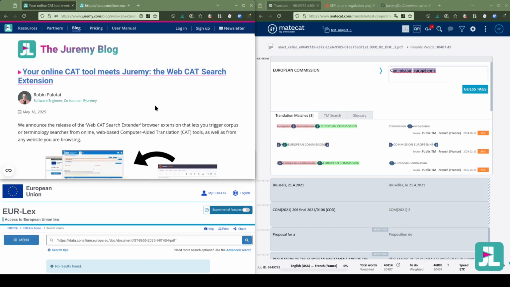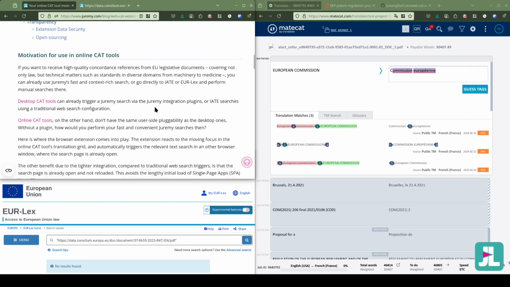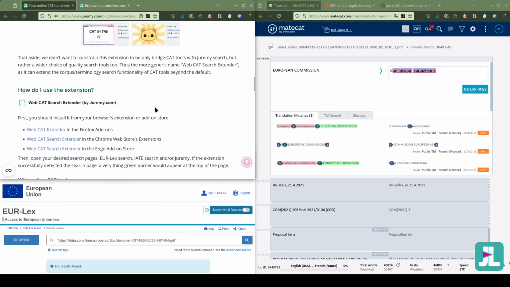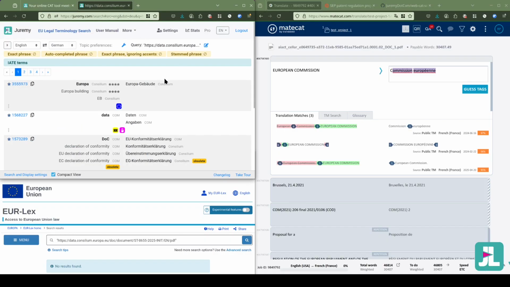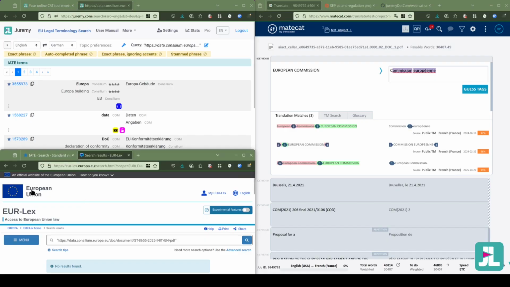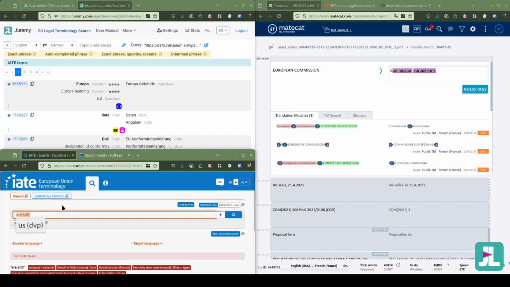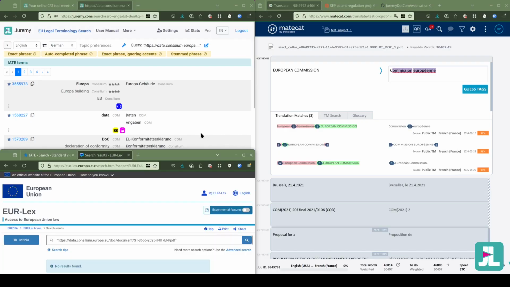First, you install the extension from the add-on store for your browser, for example Firefox, Chrome or Edge, and then you have to do two things. One, you open pages where you would like search to be performed. Currently Juremy is supported, as well as EUR-Lex and IATE. Okay, and ideally you arrange them so that results from all of them are visible.